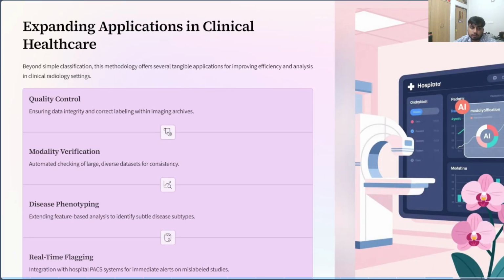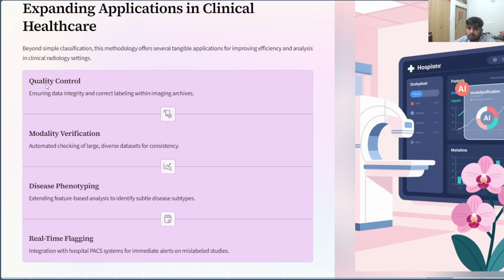Now once this was done, let's get to the actual applications. Beyond simple classification, this methodology offers several tangible applications for improving efficiency in clinical radiology settings. One was ensuring data integrity and correct labeling within image archives. Second was modality verification, automated checking of large diverse datasets for consistency. Then disease phenotyping, extending feature-based analysis to identify subtle disease subtypes, and real-time flagging, integration with hospital PACS systems for immediate alerts on mislabeled scans.